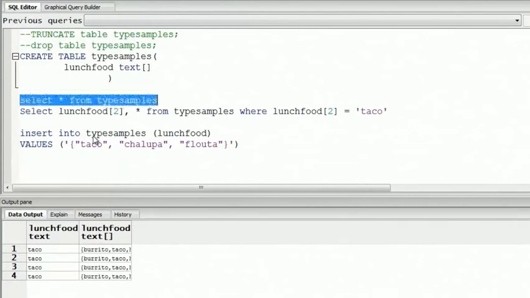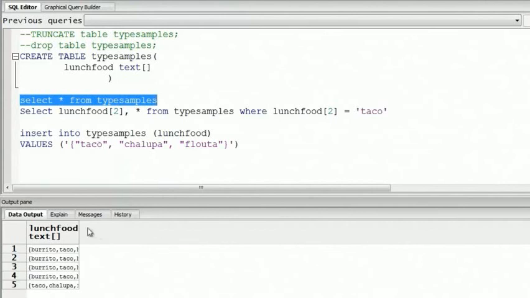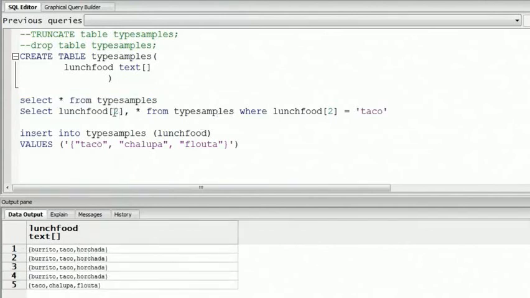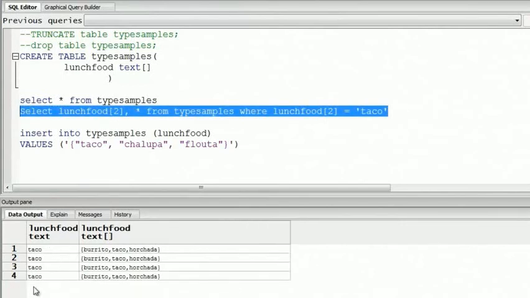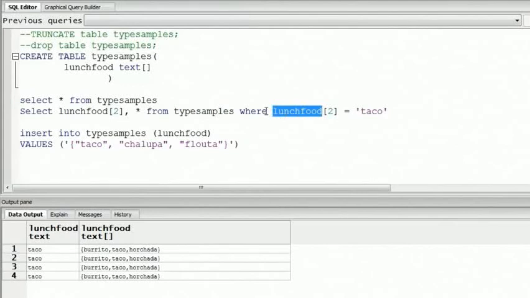Type samples and show. Okay. Yep. So we should have 5 rows of tacos, but when we do this based on the 2 assumption, we're going to miss the last one. Right. Okay. So how do we get around that?